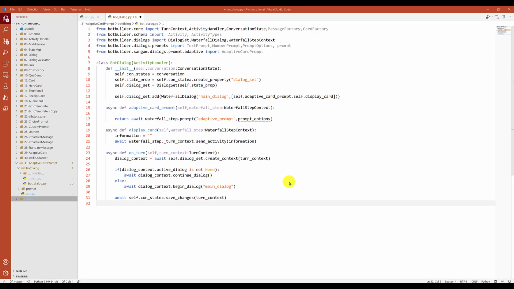Hey guys, in this video I'm going to talk about how to use adaptive card action in waterfall dialog. In general, if you are using an adaptive card, it will work in waterfall dialog, no issues. But if you want to handle events or actions like a submit button or cancel in waterfall dialog, it won't work. So how to do that?